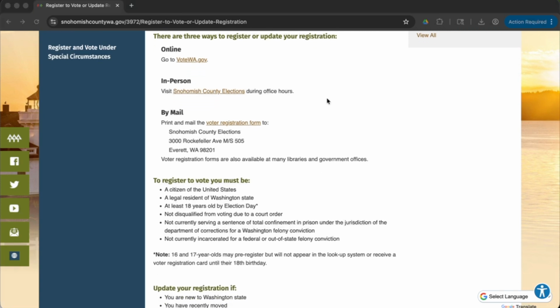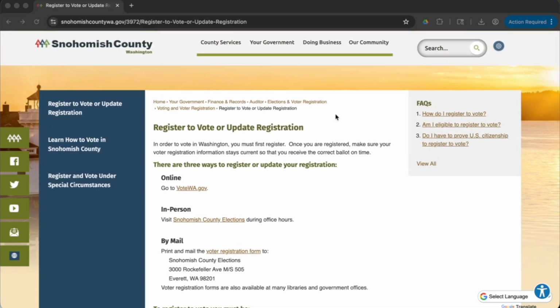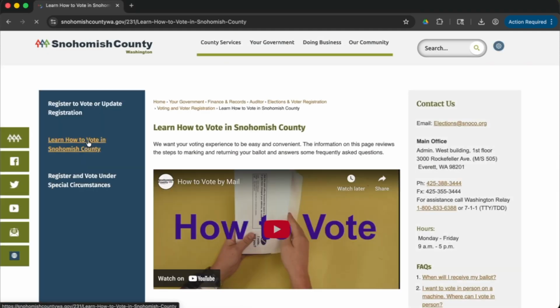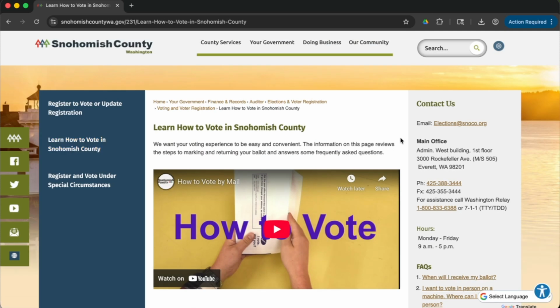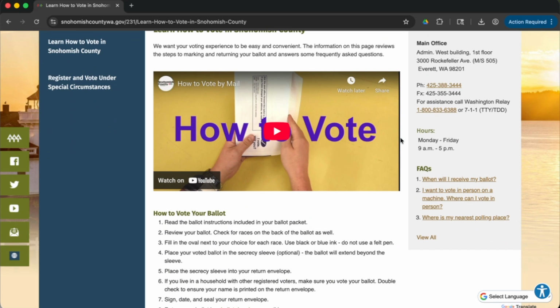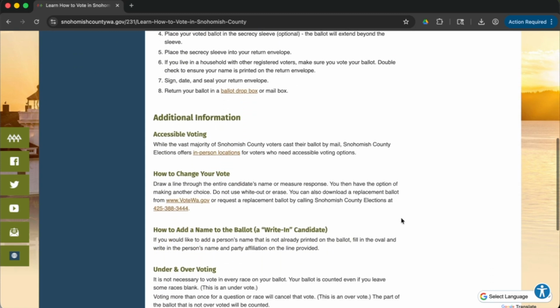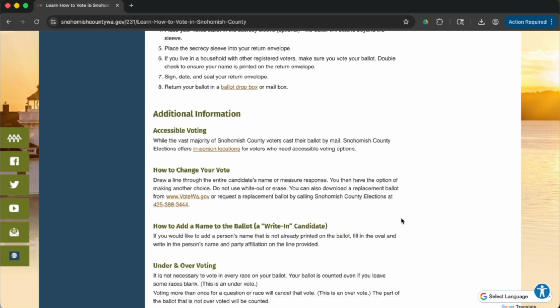So now that we are all familiar with how to register, the next question I ask you, do you know how to vote in Snohomish County and what that process looks like? Lucky for you, you can find the answer to that question pretty easily by heading over to the sidebar and clicking the link aptly titled Learn How to Vote in Snohomish County. Once on that page, pause this video. Go ahead and watch the embedded video if you'd like, or read the instructions below. Both are great resources for learning to vote in Snohomish County. Also, check out some of the additional information on this page. I found it personally useful.